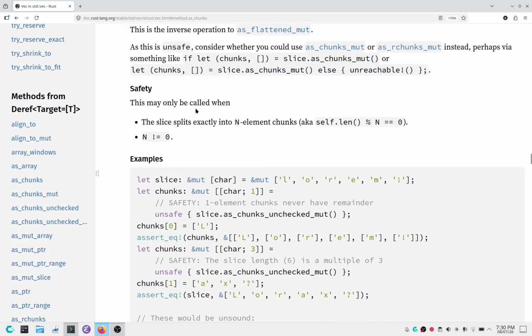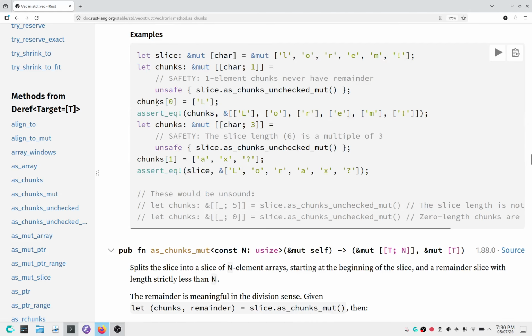And then we have the safety section. This may only be called when the slice splits exactly into N-element chunks, also known as self.length percent N is equal to 0 and N is not equal to 0. So we have the slice of a vector array. We have LOREM exclamation mark. So we split into chunks of 1. So we have slice.as_chunks_mut and unsafe. And chunk 0 would be capital L. We set it to be capital L. And then chunks is LOREM exclamation mark.